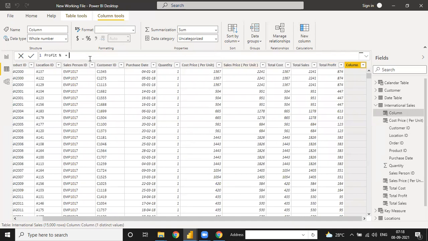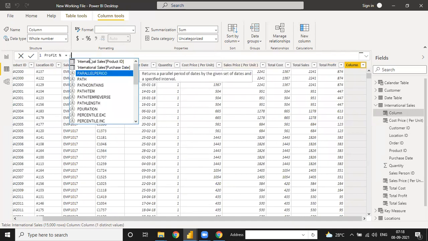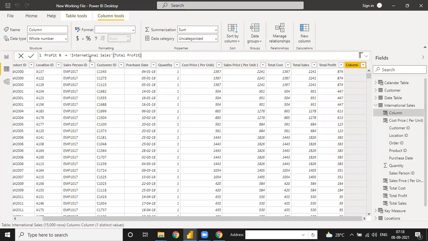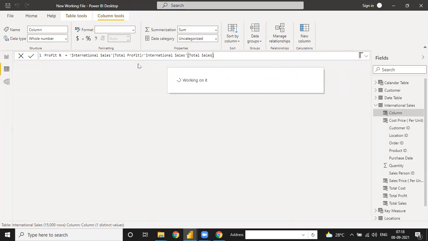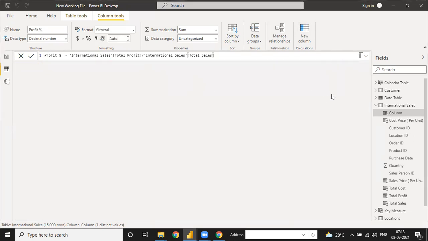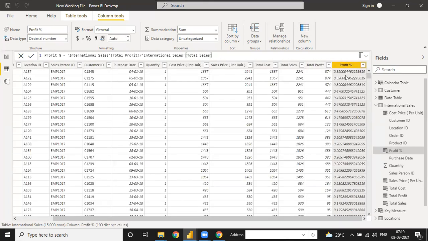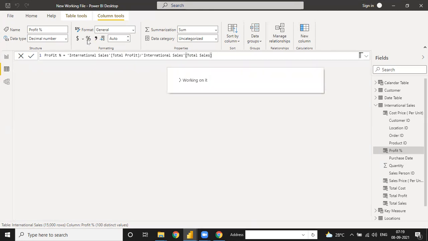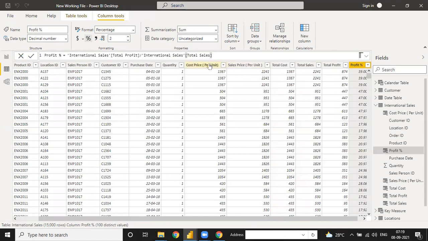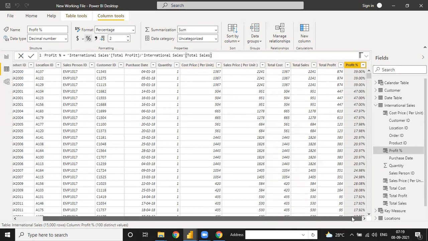Profit percentage, and when you use a profit percentage, the function is the total profit divided by sales. We need a profit on the basis of sales. Yes. You see the percentage is there. Now you can use this column into the percentage part. So we calculated the cost price per unit, sales price per unit, total cost, total sales, profit, and profit percentage. So all these columns we are going to add into this column wise detail.